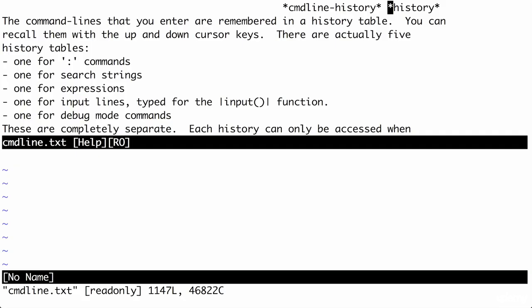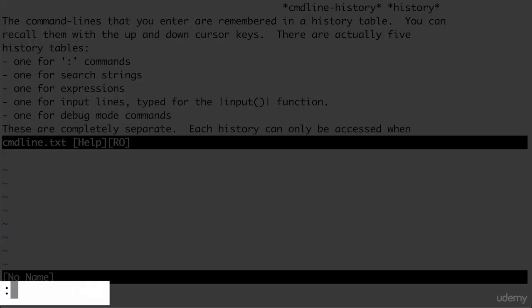It says the command lines that you enter are remembered in a history table. You can recall them with the up and down cursor keys. So this is help about history in general. What we want is the history option. So let's go there with :h 'history', and then press enter.